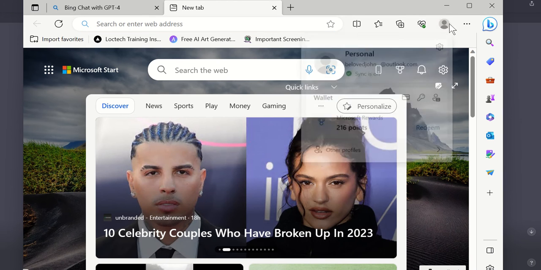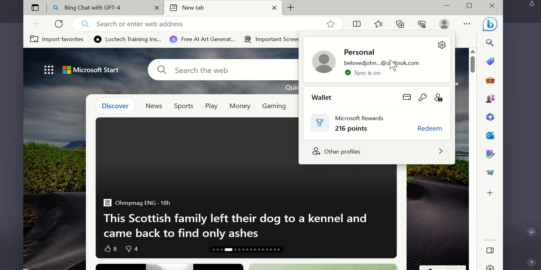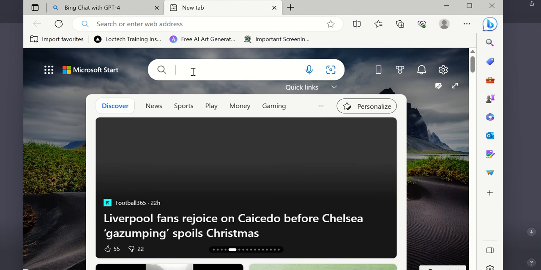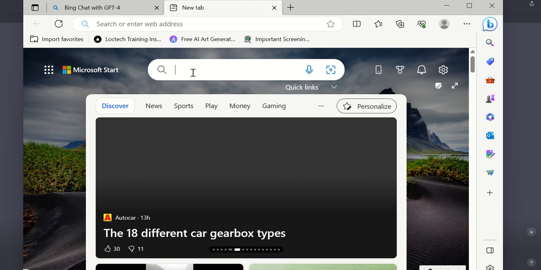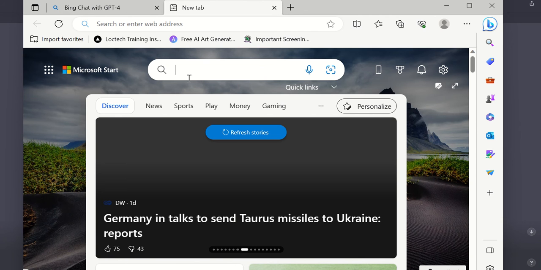Just like your Gmail account, you have to create a Microsoft account, which is called an Outlook account. That is why you have to use it. Now, the reason why I'm using Bing is that we can actually use Google Bard, but Bing is more powerful because it's powered by the GPT-4 model. It's much more powerful than Bard. That is why we are using Bing, okay?